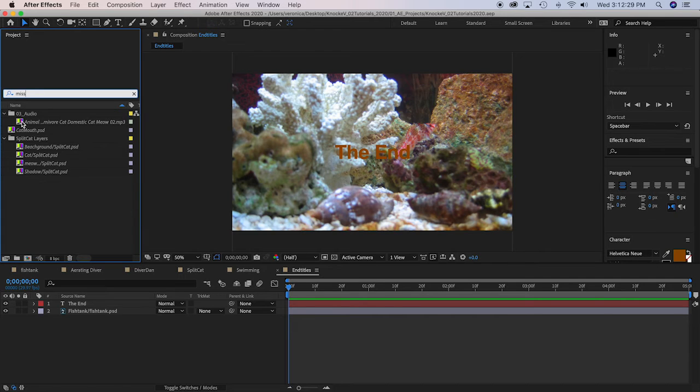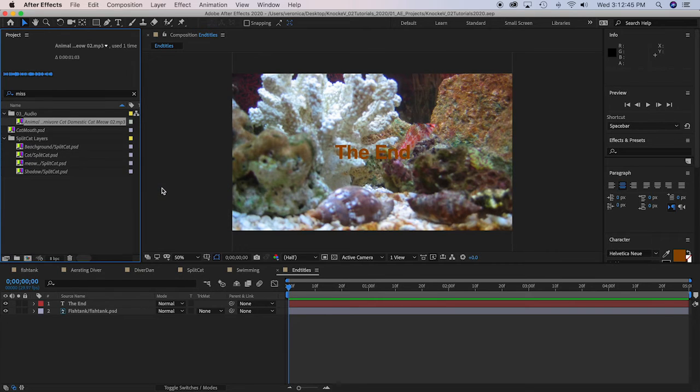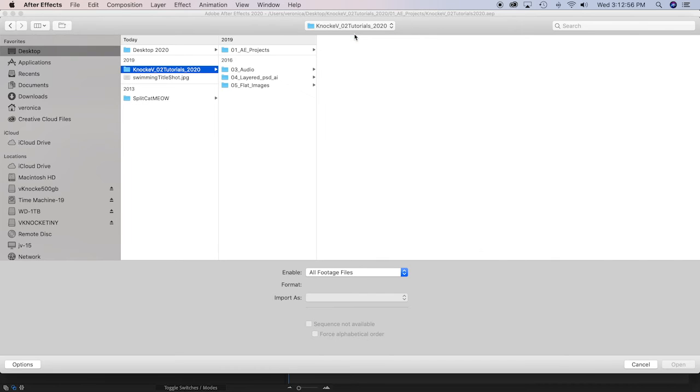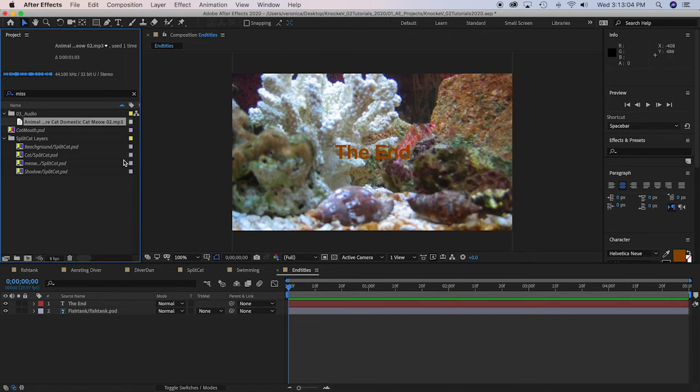You can tell it's missing because it has the color bars. I'm going to right-click, and I'm going to look for the animal carnivore cat meow. I'm going to replace the footage. So replace footage, file. This will reestablish the link so that it will appear correct. So the sound file is going to be in the audio folder. And I'm going to say open. And there, it got it. So now it's no longer missing.